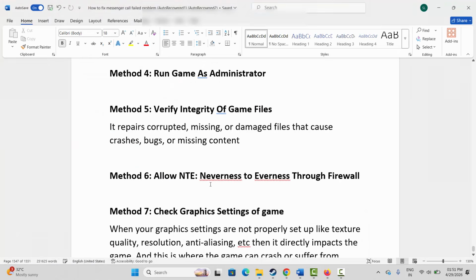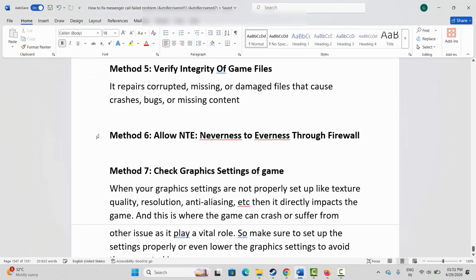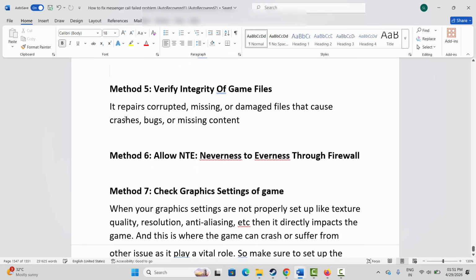Well, the next method is to verify integrity of game files. So you are suggested to verify the integrity of game files because it repairs corrupted, missing or damaged files that can cause crashes, bugs or missing content. So make sure to verify the game files and after that launch the game and check.